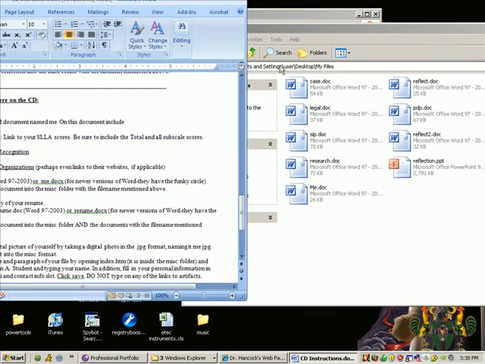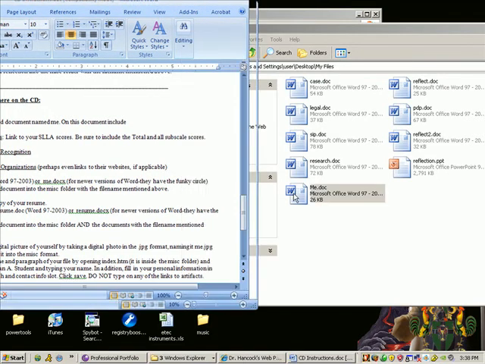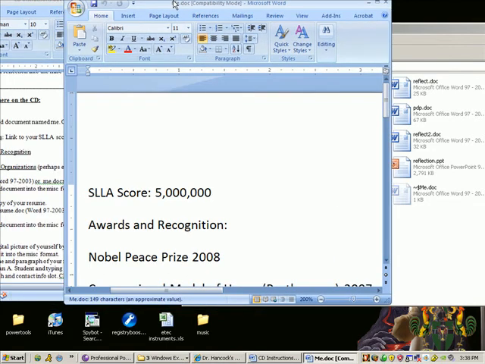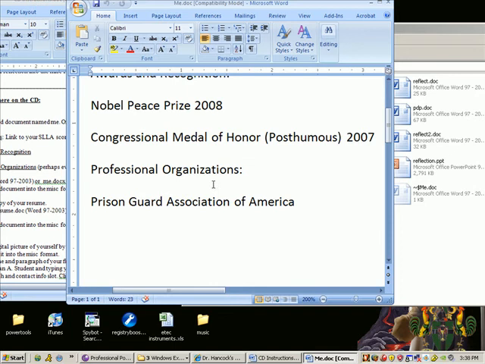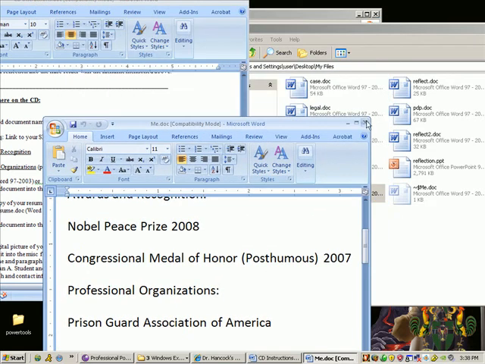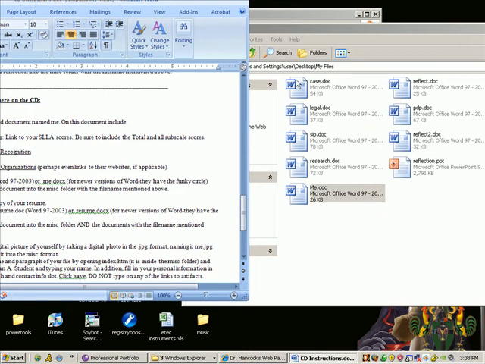Now I use student files for these to fill in all of these different file formats, and I'll be happy to show you those in class. I just don't want to make a public video with them. I made the me document myself though. SLLA score, you know, we won the Nobel Peace Prize after we died and won the Congressional Medal of Honor. But anyway, all these documents should be my artifacts. I just need to make sure they're named correctly.